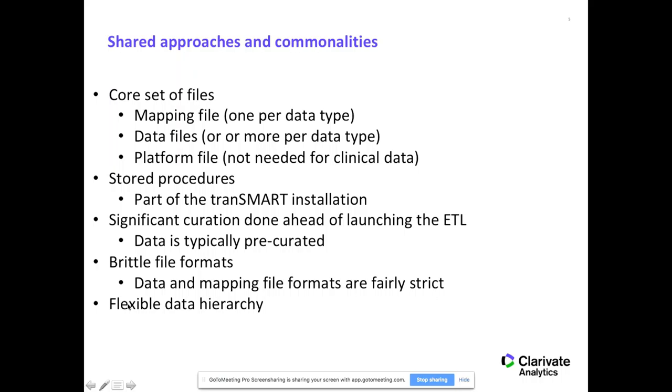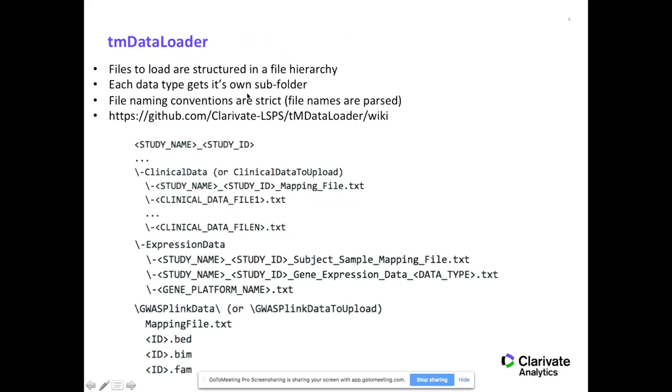And yeah, all of the Transmart loaders provide pretty flexible data hierarchies. TM Data Loader specifically, the files that you want to load are structured in a data hierarchy. So what you would prepare is basically a folder with the study name and optionally the study ID separated by an underscore. And that folder would contain one or more subfolders. Each subfolder is specific for a particular kind of data. So clinical data goes in a folder called clinical data, expression data in a folder called expression data, et cetera.